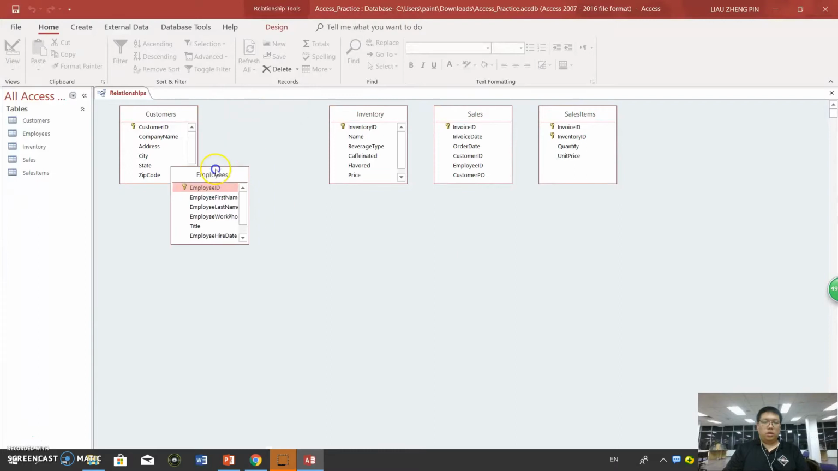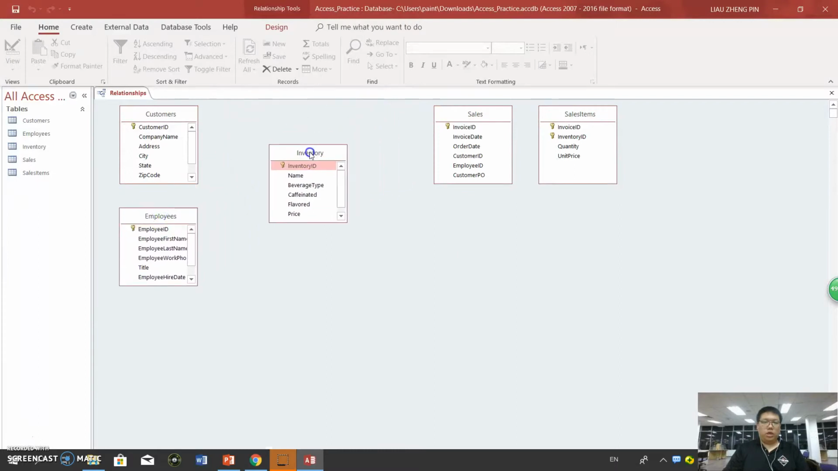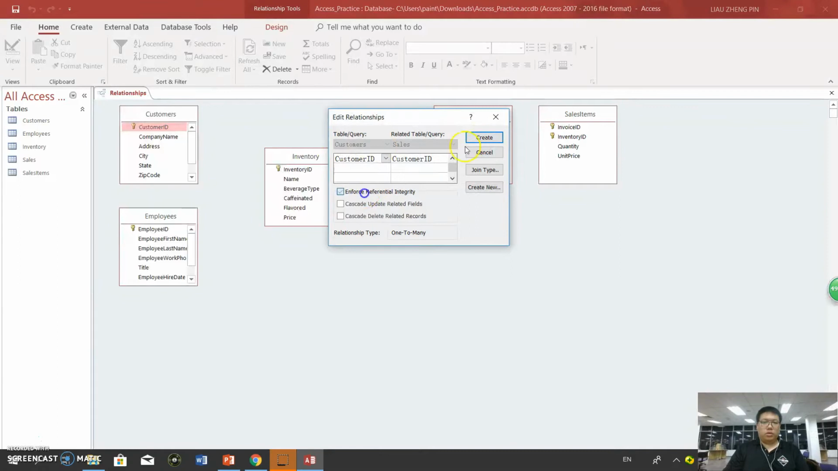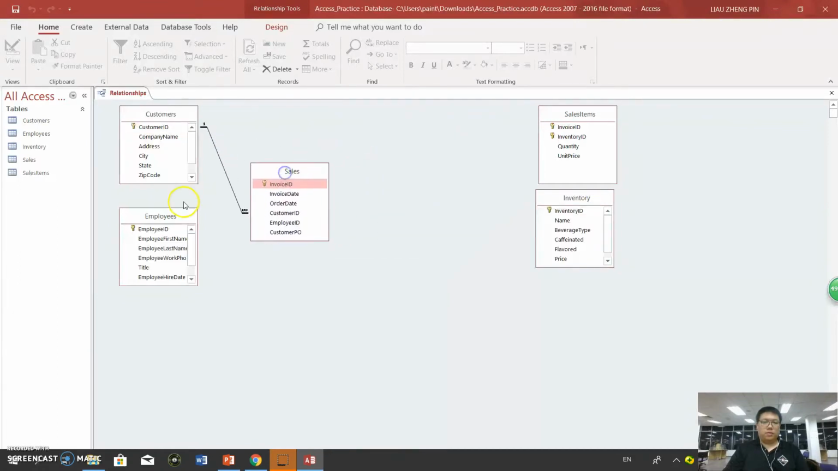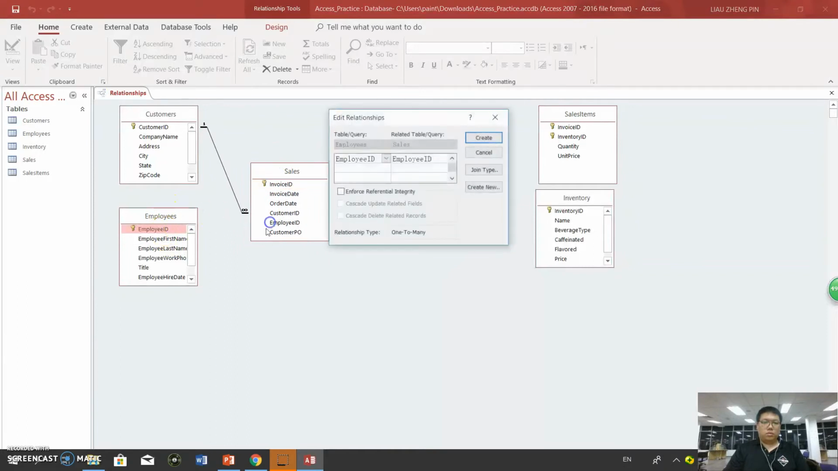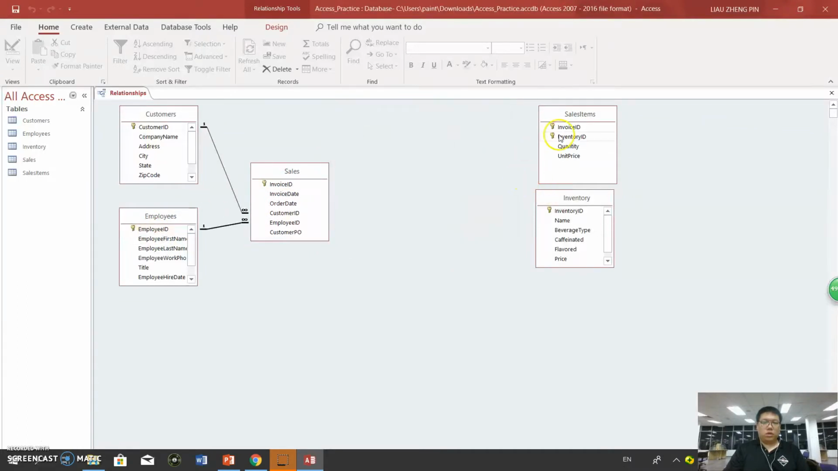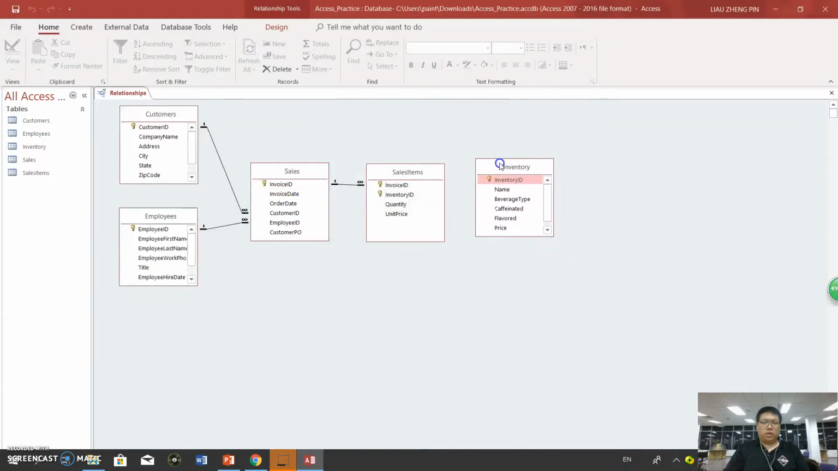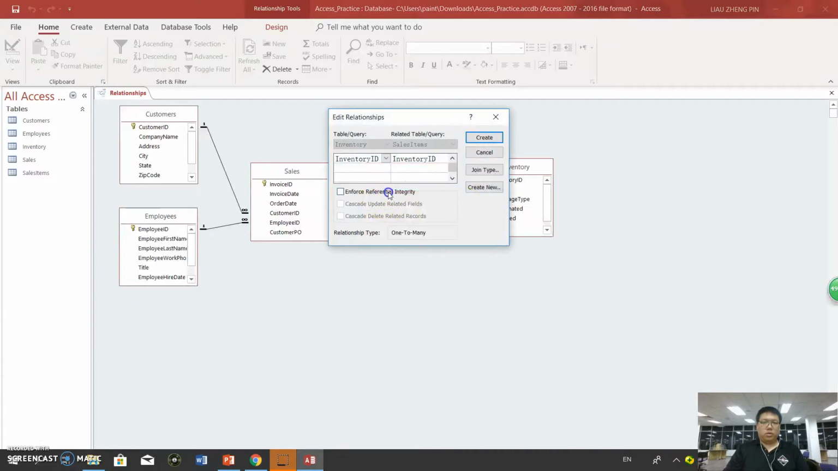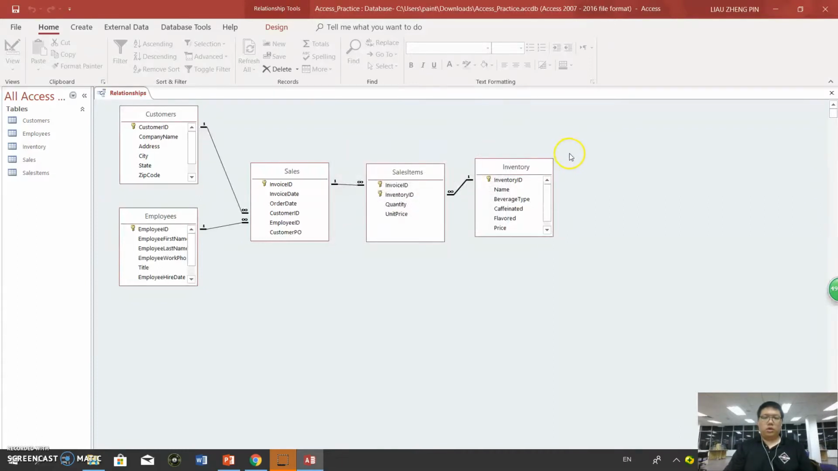Okay. Now the customer and employee table will link to the inventory table. Sorry, it will link to customer. It will link to the sales table. So now the sales table will link to the sales item table, and then lastly the inventory table will link by the sales item table. This is all the relationship.